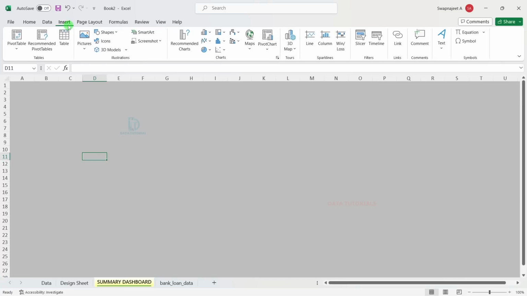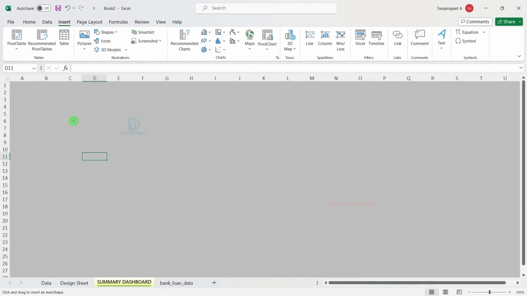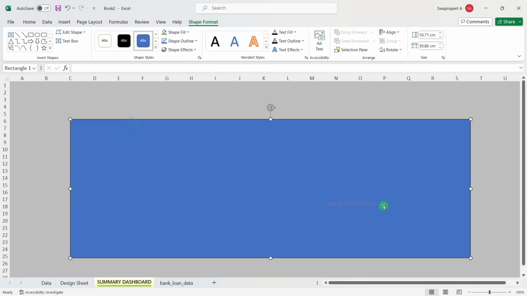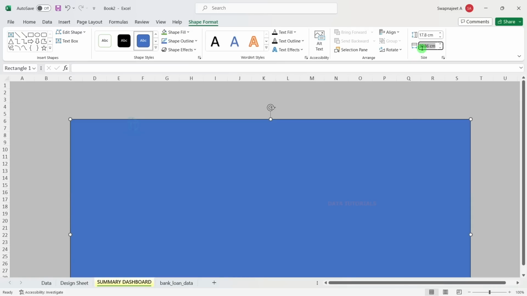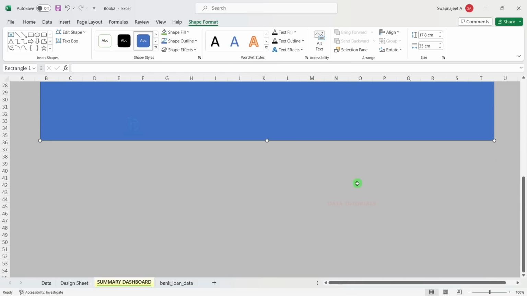All right, then go to Insert next. Take the shapes from here and take a rectangle, and I will build a rectangle. Then go to Shape Format, select the rectangle, and here you can give the specific height and width. The height for me will be 17.8 centimeter, and the width I will be taking is 35 centimeter. So this is the height and width for me. I will bring it to the center.